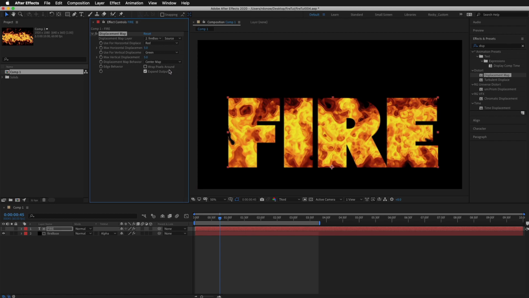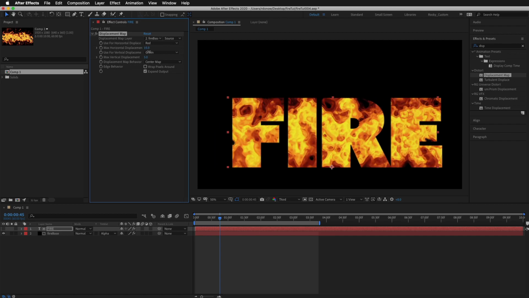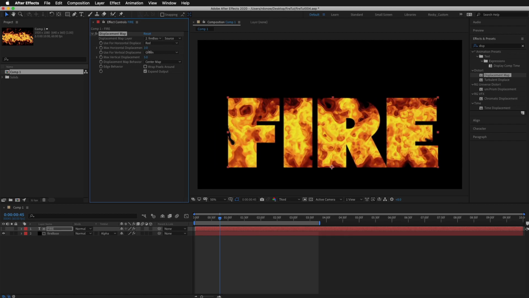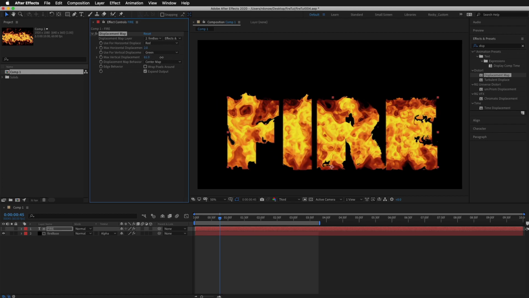It kind of shifted a little bit, but as I increase these numbers here, it starts to move around more, but this is kind of moving. It's not really displacing. What I need to do is click source and set that to effects and mask, because right now it's looking at this layer, but it's not looking at the effects that have been applied to that layer, but now it is. And as we increase these numbers, you're going to see, okay, that looks a little bit better.